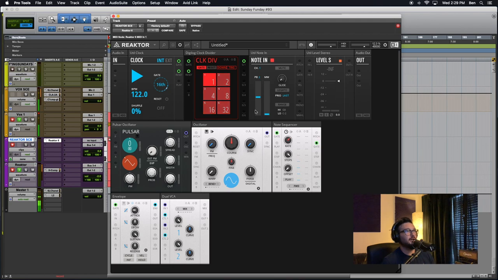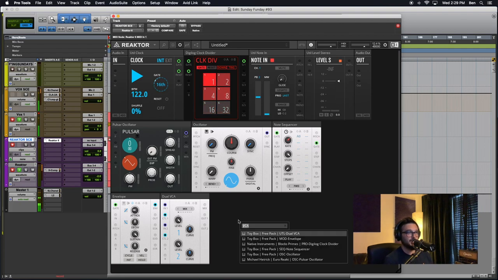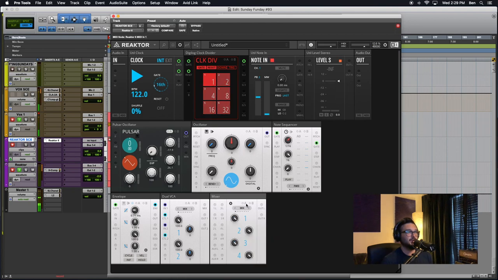So let's see if we can get some sound by plugging some notes in. It looks like we have the envelope firing here, and I'm sure if we had some routing through the outputs of the VCA, we would probably hear some sound. So let's pull a mixer in here and start getting this patched in.